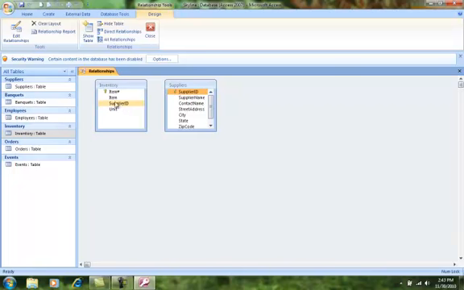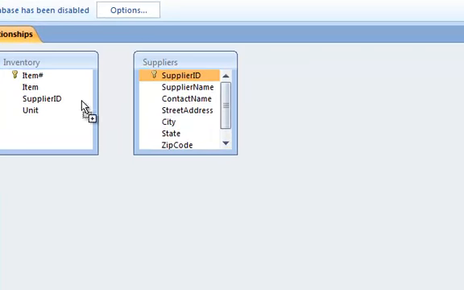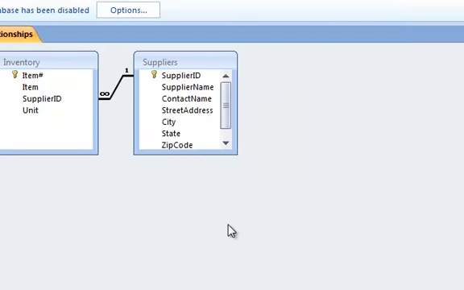To the many, there is not a key next to supplier ID under inventory, so I can have many in that area. So I click on supplier ID, drag on top of supplier ID in the inventory table. See down here it says the relationship type is one-to-many. Check all of these and choose Create. I have now created a one-to-many relationship between supplier ID.